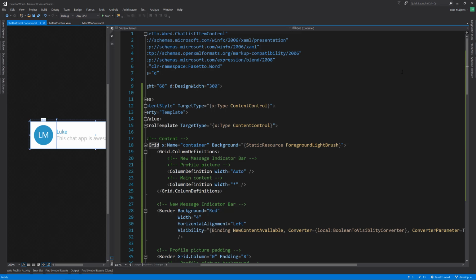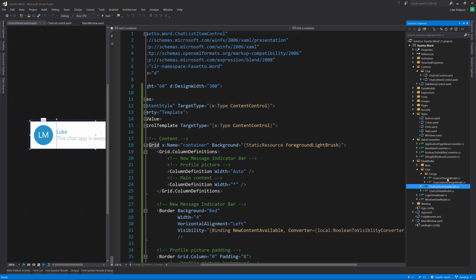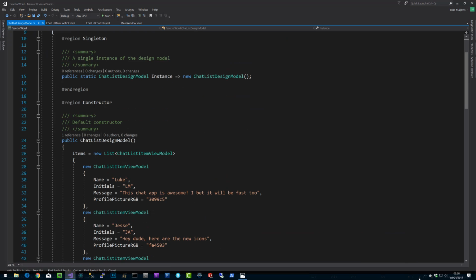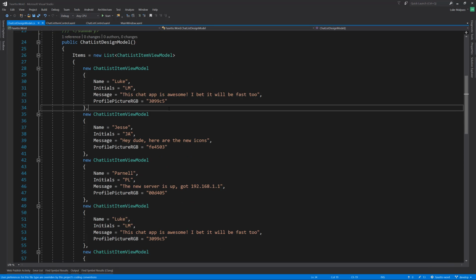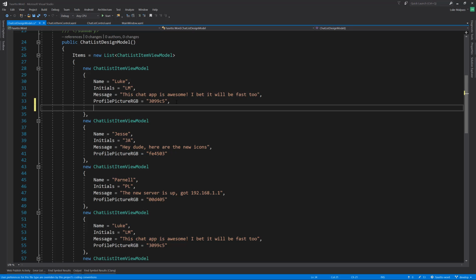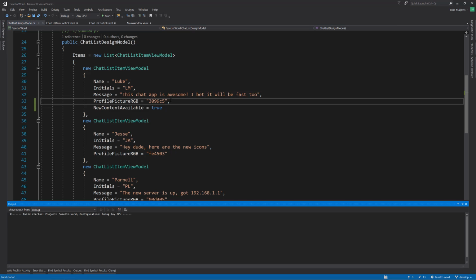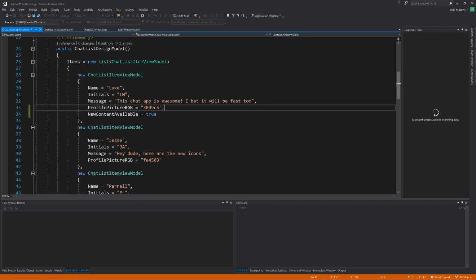And now if we go to the design mode, design model, my brain's a bit slow, as you can see it's 5:58 in the morning, so I've had 3 hours sleep, hence why I'm a little bit slower this morning.